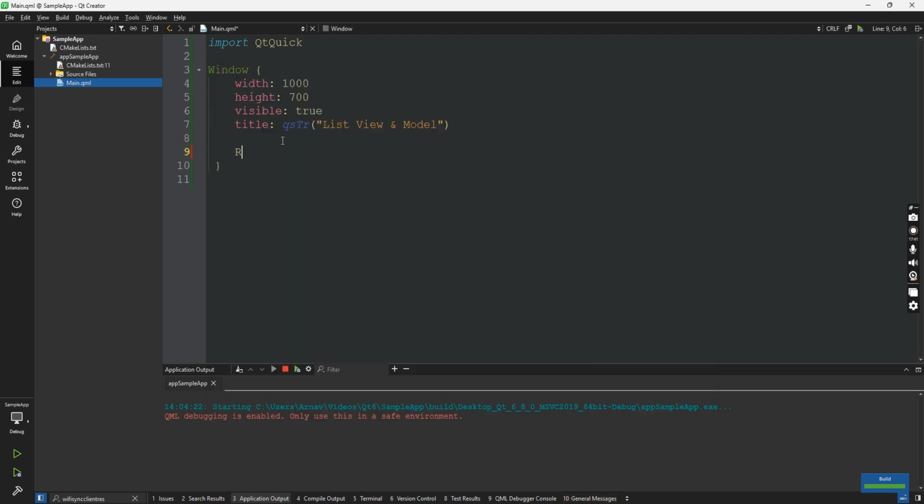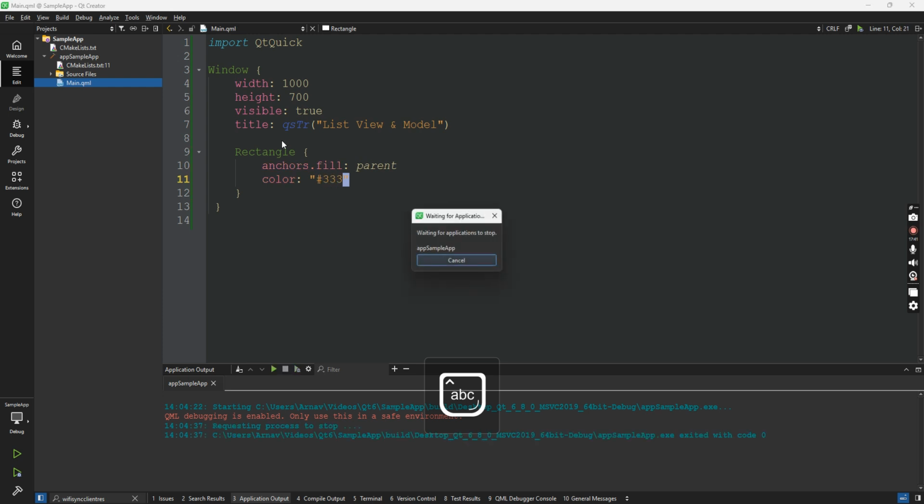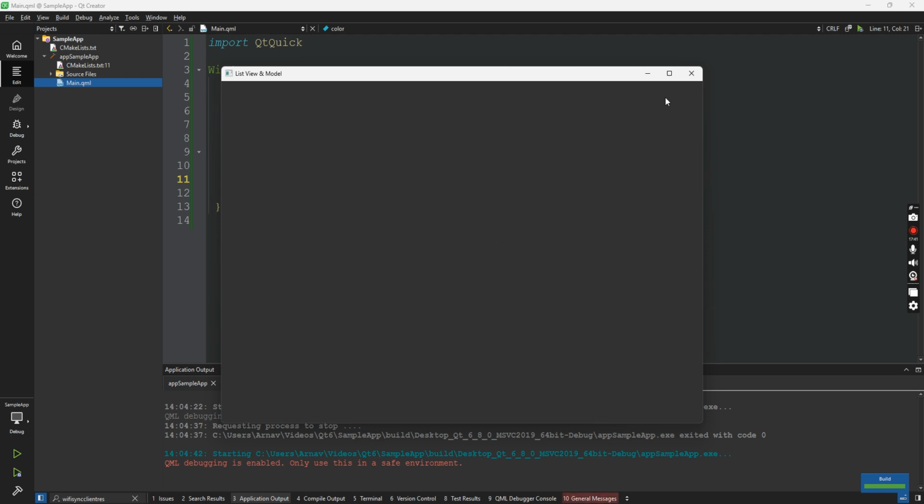First, let's give it some background. So I'll select a rectangle and I'll fill the whole window and I'll set the color of the rectangle to be 333. It's slightly grayish and let's see. I hope you remember how anchors.fill works, right?